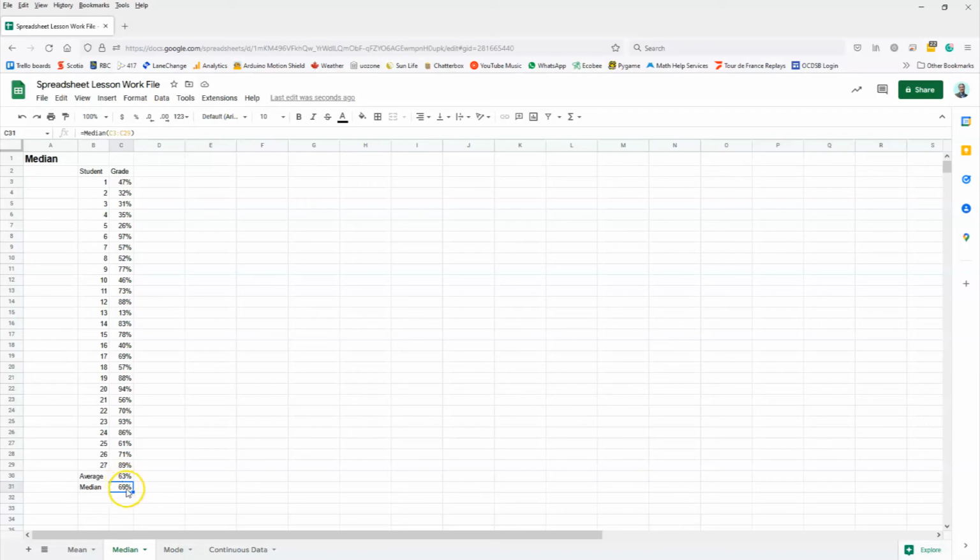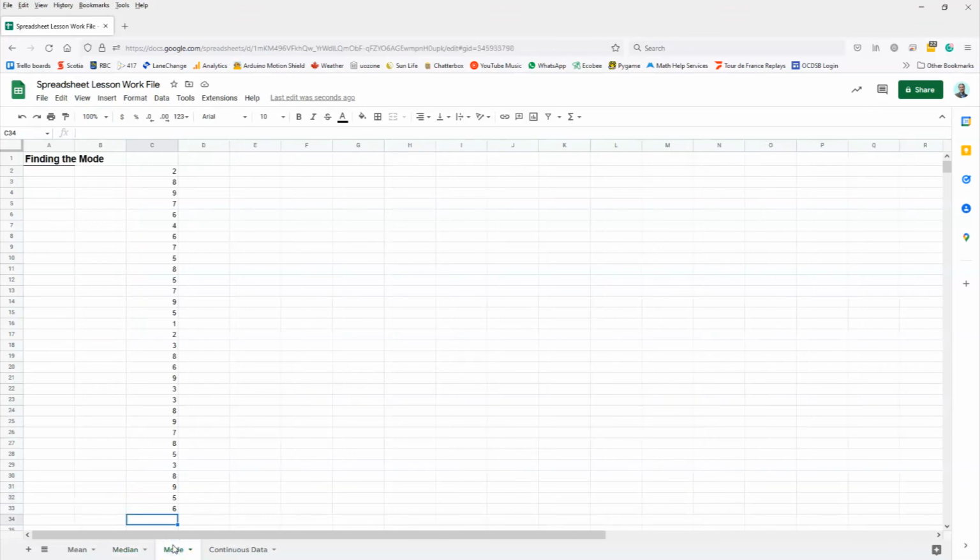So that means half the students got above 69% and half the students got below 69%. So the average was brought down by a number of very low marks in the class. In other words, this 13% had a big effect in bringing down the class average, where in fact most people were actually doing better than that 63% would indicate. So the two measurements, average and median, or mean and median, give us slightly different information about the data that we're looking at.